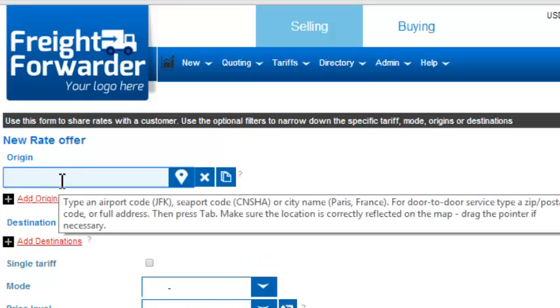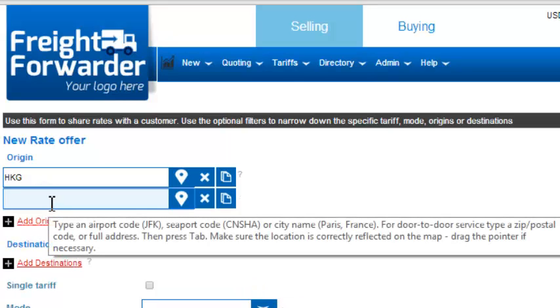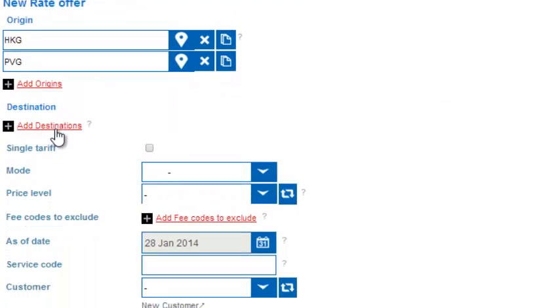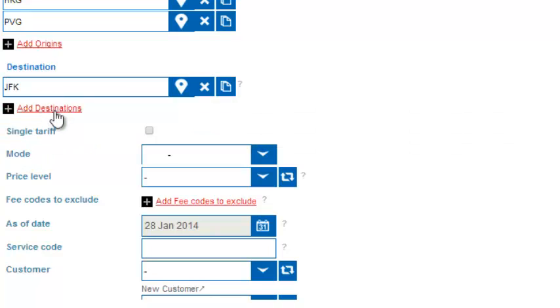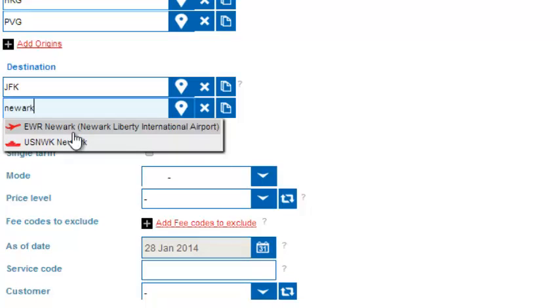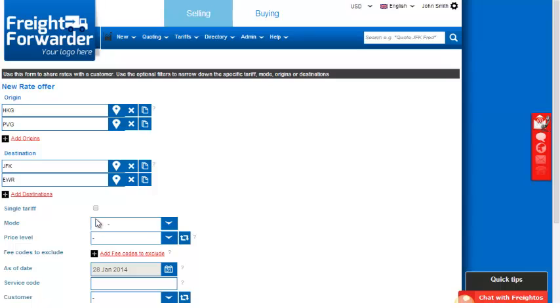So let's say we're going to say from JFK, or let's say from HKG. Normally you don't use this for door-to-door, but rather for port-to-port. So also HKG and PVG going to JFK and Newark Airport. And let's say I don't remember the code for Newark, so I can just type Newark and again look for the aeroplane. So this is an air example. It works exactly the same for FCL and LCL.